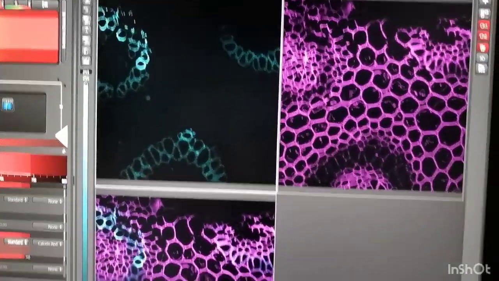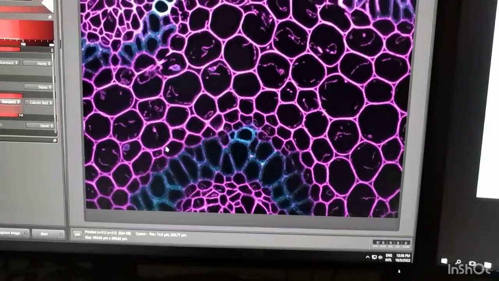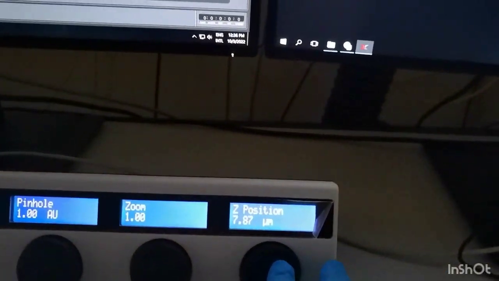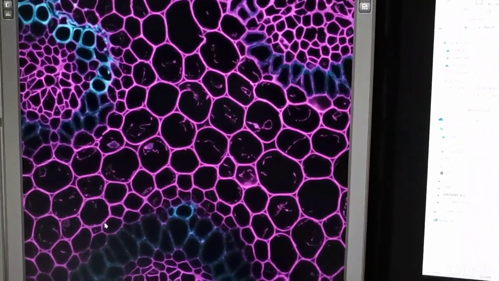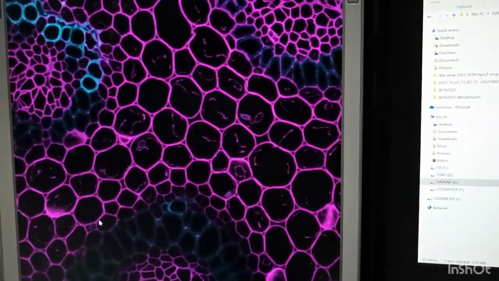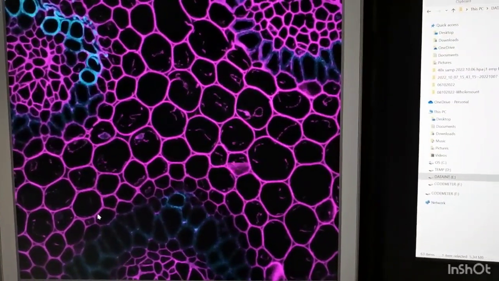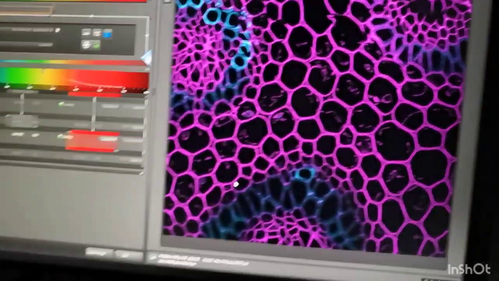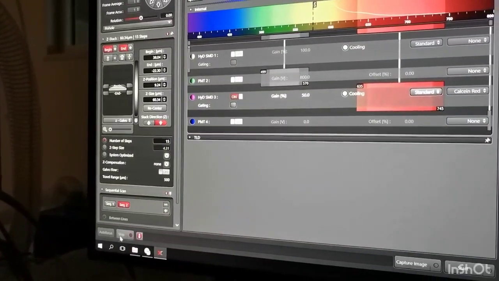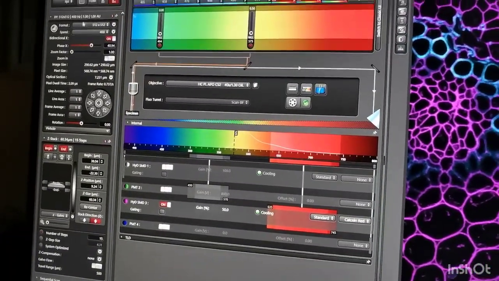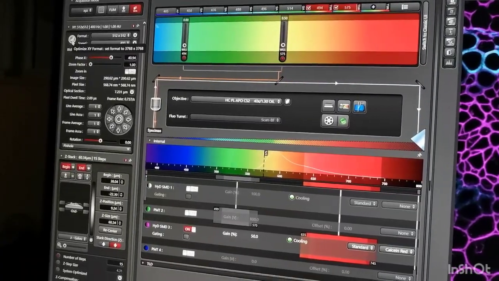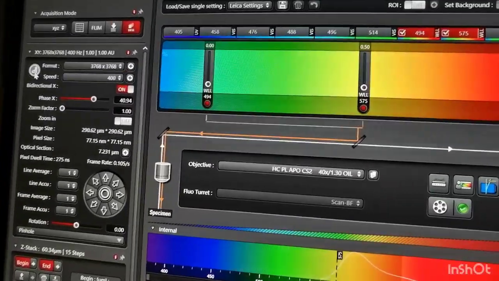Now we return to our view, and also always look at the Z position, because if you have a thick sample, adjusting the Z position changes the view a lot. Now I stop. To change the picture format, you cannot do it during live scanning, you have to stop it.